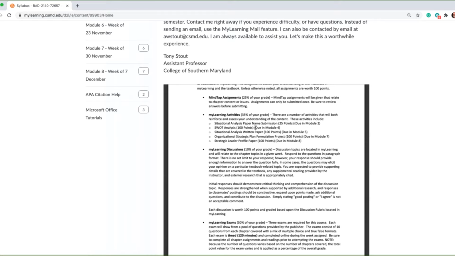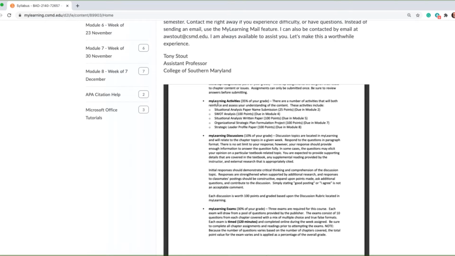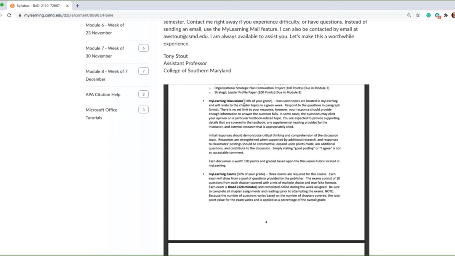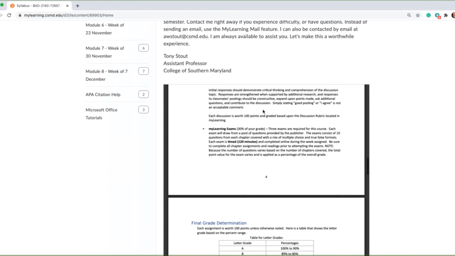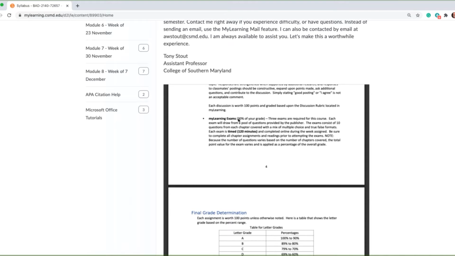I use a weighted scoring matrix where MindTap assignments are 25% of your grade. Key My Learning activities is 35% of your grade. You see the list of written activities, written papers or a PowerPoint that you'll be doing in this class. My Learning discussions are 10% of your grade, and the exams, there are 3 of them, are 30% of your grade. I will tell you that the exams vary based on the number of chapters that we are covering for that particular exam. So the point values for each exam is different.